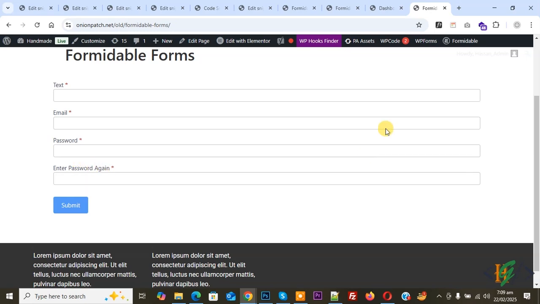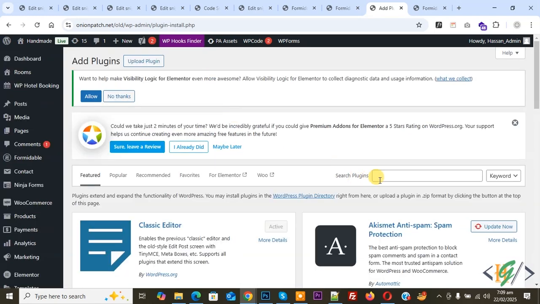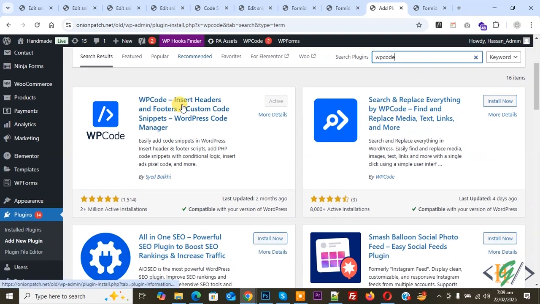Now go to the dashboard. On the left side you see Plugins. Click on Add New Plugin. Then in the search plugin, write WP Code. So this is the plugin, WP Code Insert Headers and Footers, that we will use. Install this plugin and activate it.